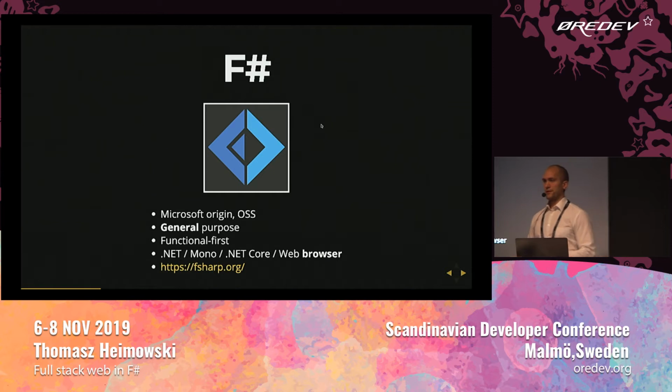And F#, who has ever used F#? Okay, a couple of people. So unfortunately, I will not have enough time to go into semantics or syntax details of F#. But hopefully that won't affect the big picture or the goal of this session, which I want to be to encourage you to try out F# and this development of full stack web applications using F#.